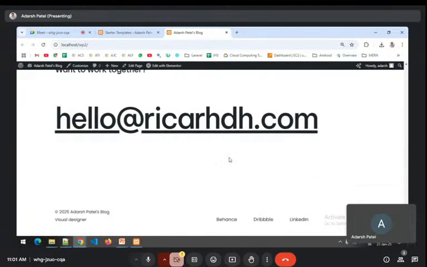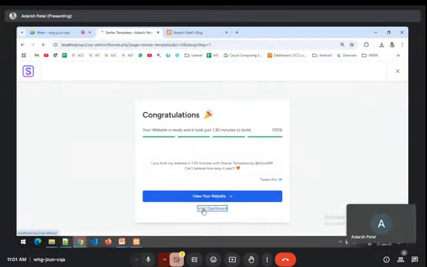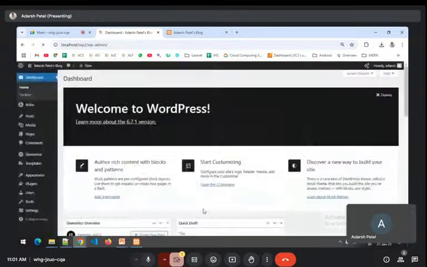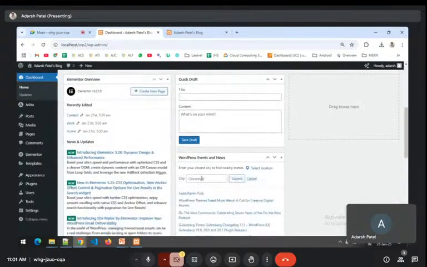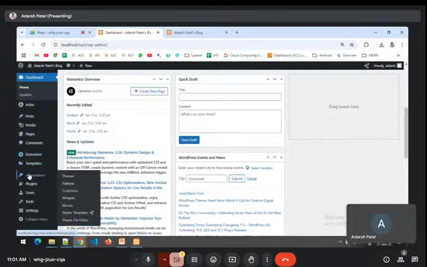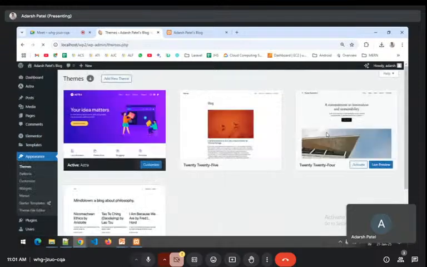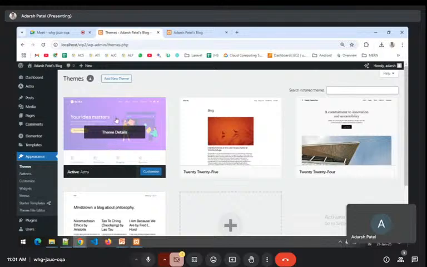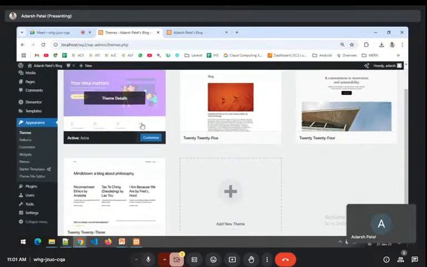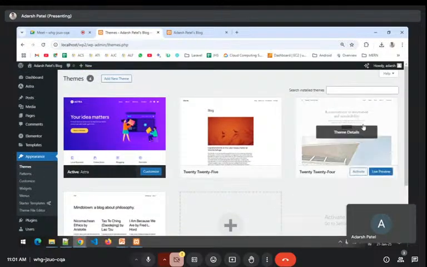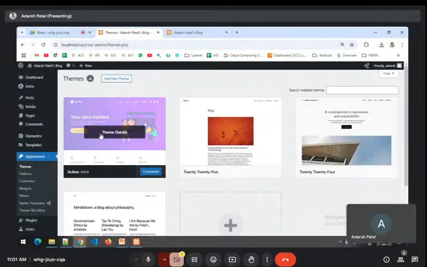I can do anything. I can change anything. Let me go to the dashboard. Visit dashboard. It will open the admin panel. Using the admin panel, you can customize it. Whenever you go to Appearance and Themes, you will find new themes there. You can see the Extra theme is activated. Previously, it was the 2024 theme. Now the Extra theme is there.